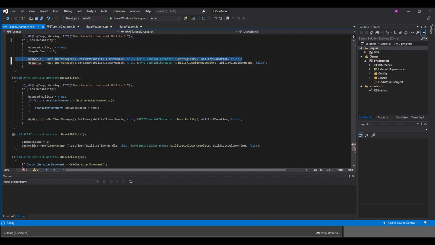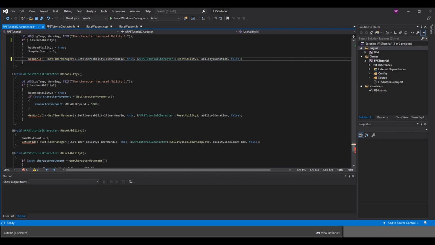So you could do it all with one timer, but if you have to set 2 different timers, like how we have one for the duration and one for the cooldown time, then that won't work. Which is why I recommend doing one timer, and then when we get into the next function, reset ability 1, we set the timer for the cooldown. We'll get into that now, but I wanted to show you.